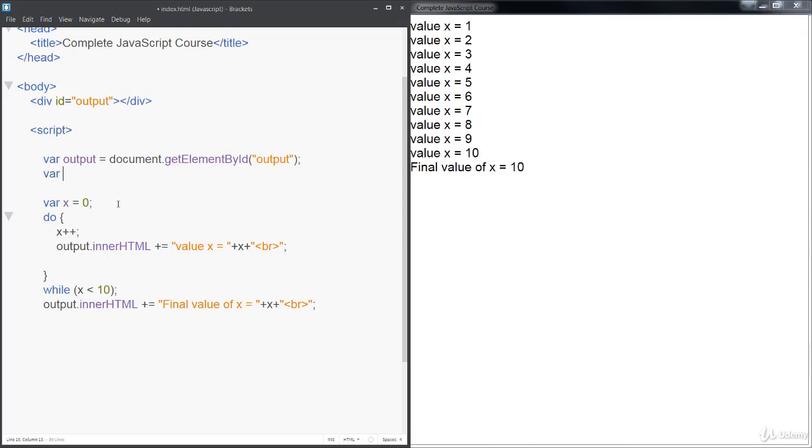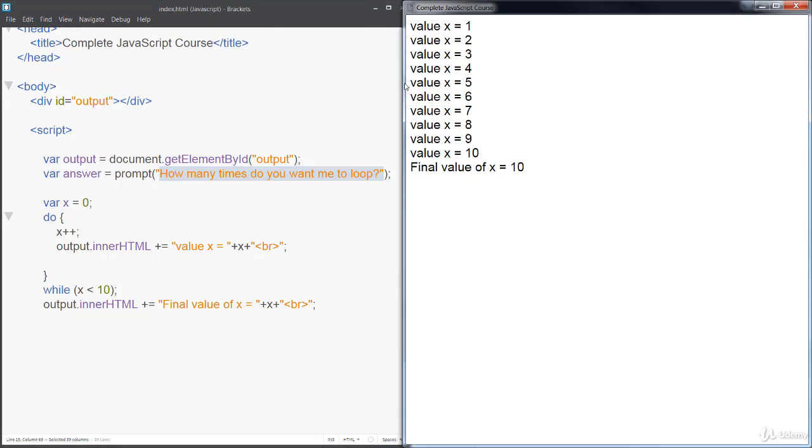So I hope you had an opportunity to try that out, and let's just do one here called answer and prompt, and we'll ask how many times do you want me to loop, with a question mark at the end. So now whenever the user refreshes the page, they're going to get prompted and asked how many times they want to see this loop.